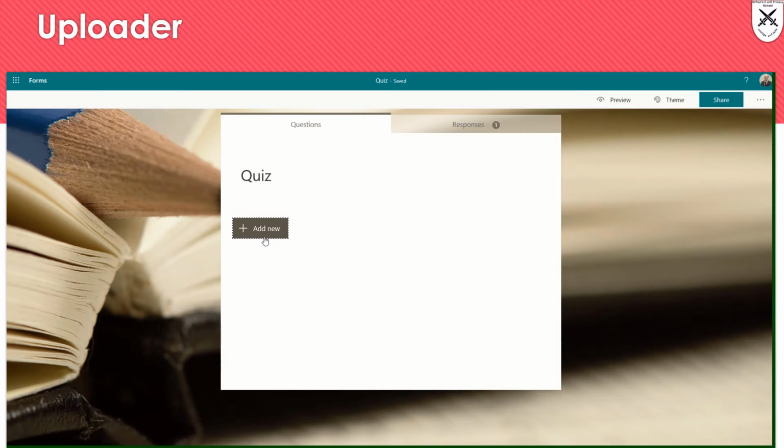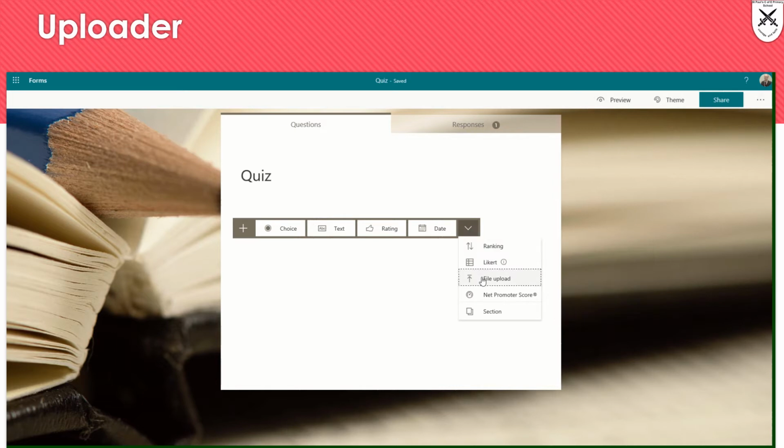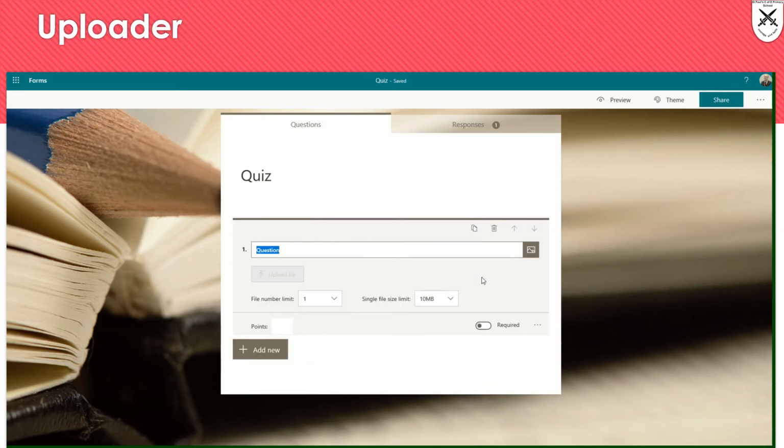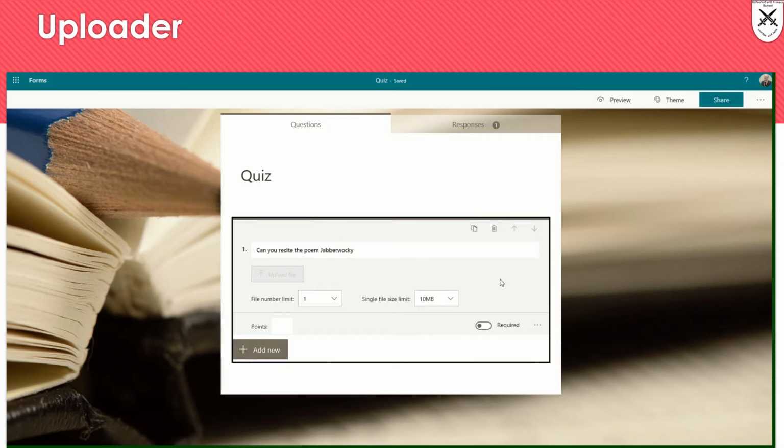If you want to create a question with a file upload, you click add new, drop down and go to file upload. Now this is quite useful if you've got questions where you want the children to take a picture and upload it, or if you've done something like, can you recite the poem Jabberwocky, and then you can set the limit of 10 megabytes, 100 megabytes or a gigabyte for the file size. And this is quite good if you want them to upload something where it's not just typing. It could be an audio file, a visual file, a video, anything they've got on the computer that you want them to upload straight to the quiz.